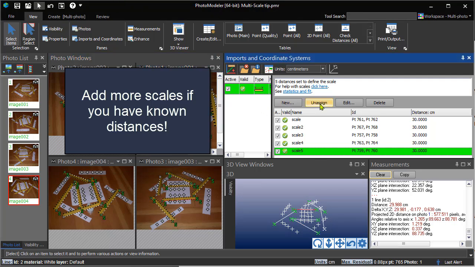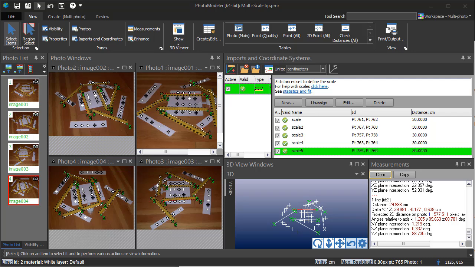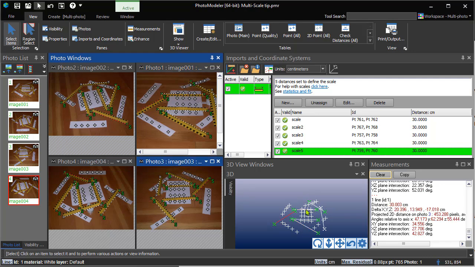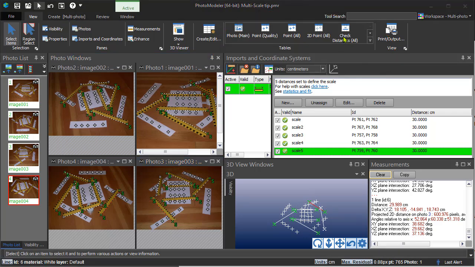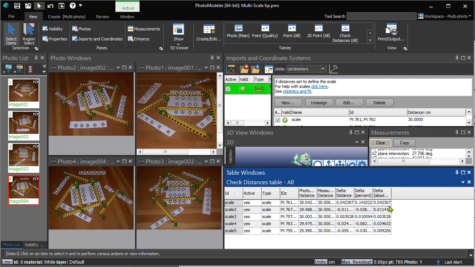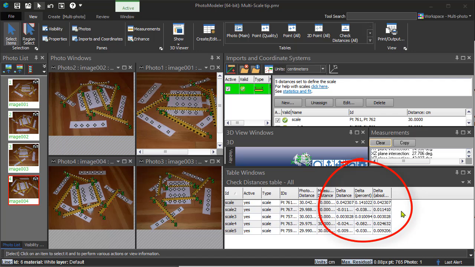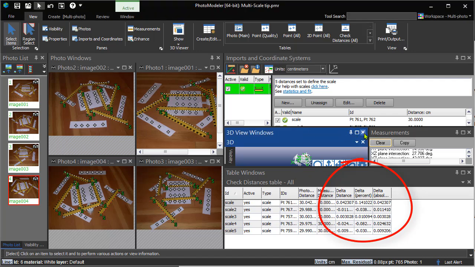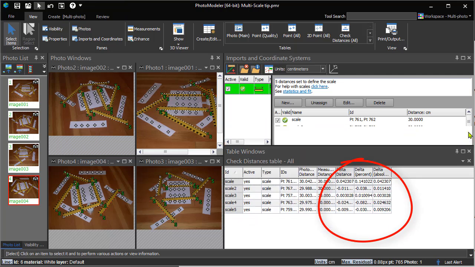A review of the measurements shows that the scale was averaged and the error spread out. The check distance table can be used to see how well the project fits the scaled points. The delta distance shows the difference between the entered scale and the project's calculated measurement. The delta percent shows what percent the error is of the scale distance. This is useful when your scale distances vary in size.